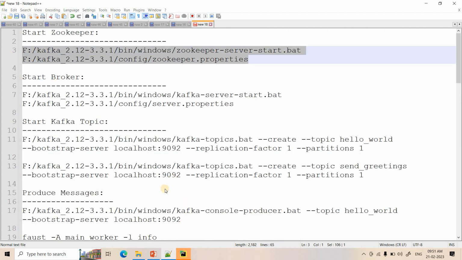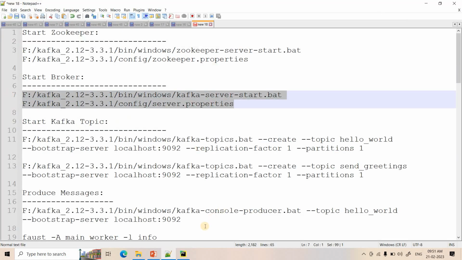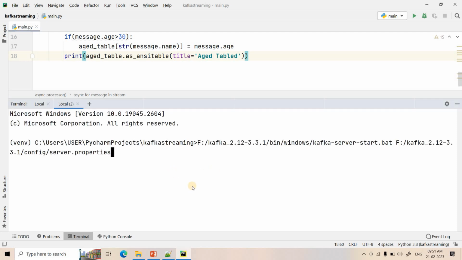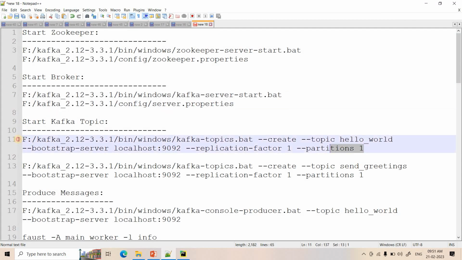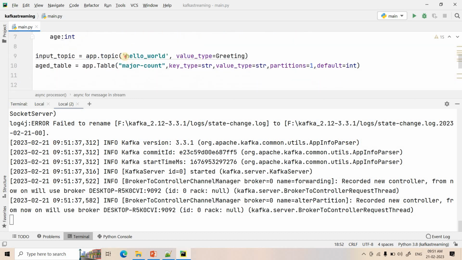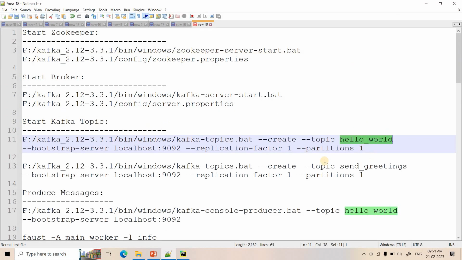So here first I will start our zookeeper, and then here I will start our broker in a new terminal, and then here I will create a Kafka topic. So the topic we are creating has the name hello world. Why? Because if you see in this first application, the topic from which the input stream will be consumed has the name hello world, right? You can give any name as per your wish. I just opened another new terminal and here we are creating this topic. Okay, I hope up to this it is very simple.